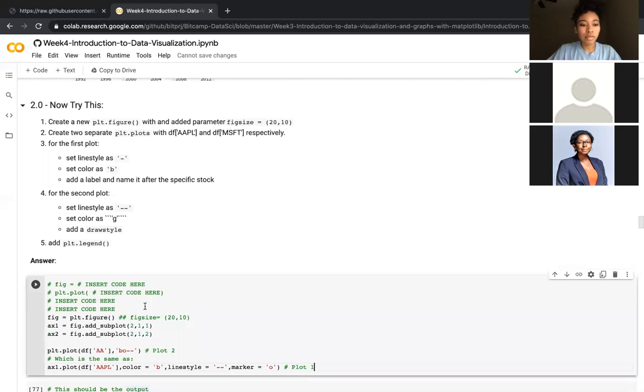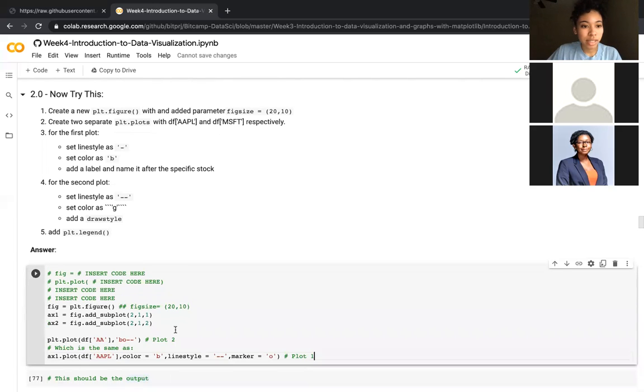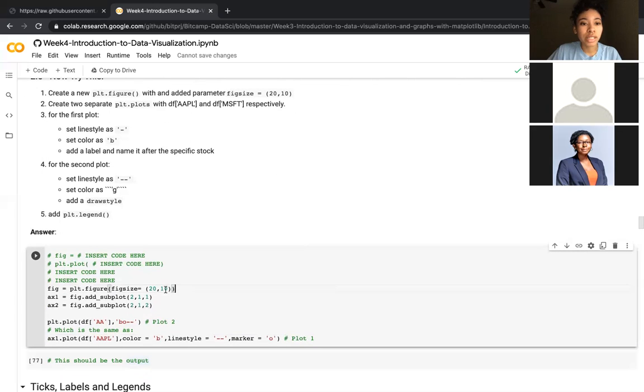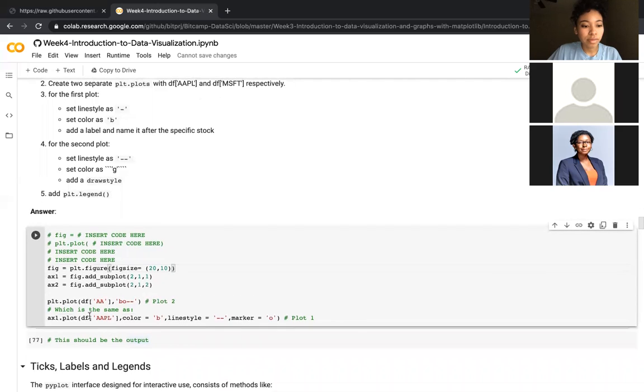Here, again, it says create a plt.figure. So that's what this line is, with an added parameter figsize. So in order to do that, I believe we just put it in there. I guess we can get rid of that. And then it says create two separate plots, one with the data frame AAPL and the other one with Microsoft. Yeah, we can also do that. So we can say this is AAPL. Oh, that one's already AAPL. Okay, so we can make this Microsoft.